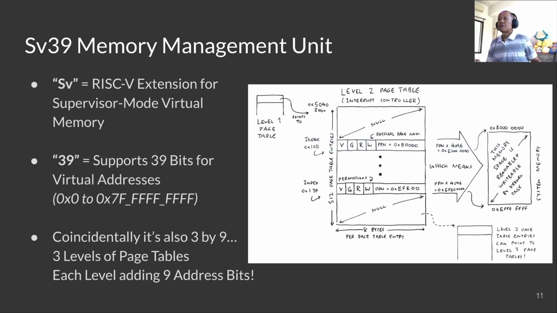Inside Ox64 SBC is the SV39 Memory Management Unit. We call it SV39 because SV is the name of the official RISC-V extension for supervisor mode virtual memory. 39 because it supports 39 bits for virtual addresses. If you can't remember SV39, just remember 3 levels of page addresses, each level adding 9 address bits.